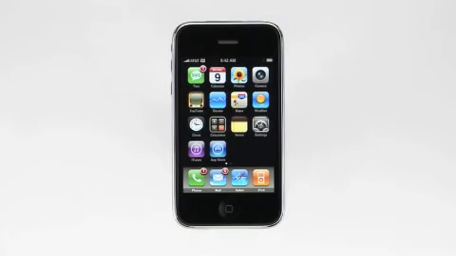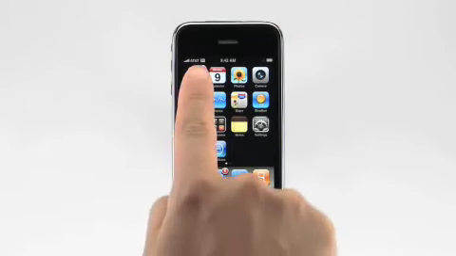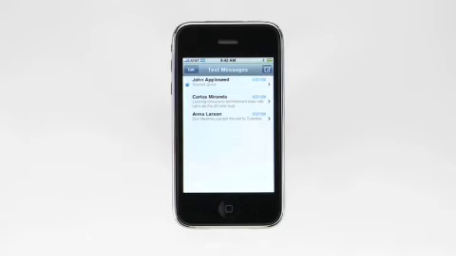iPhone displays SMS text messages as an ongoing conversation. Because iPhone maintains a complete history of your dialogue, it's easy to pick up an SMS session exactly where you left off. Tap SMS. Here I see a list of all the SMS sessions currently on my iPhone.